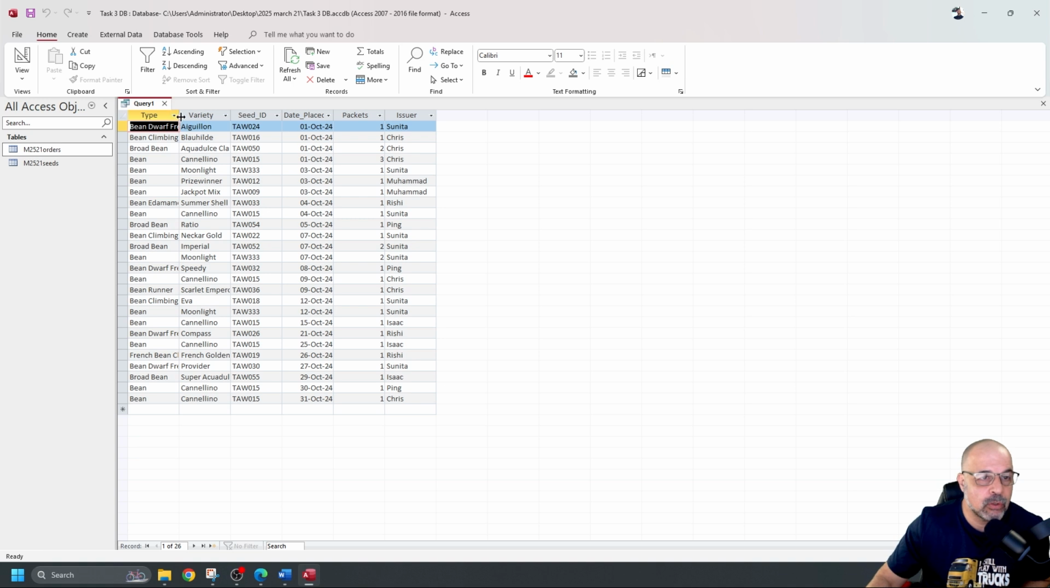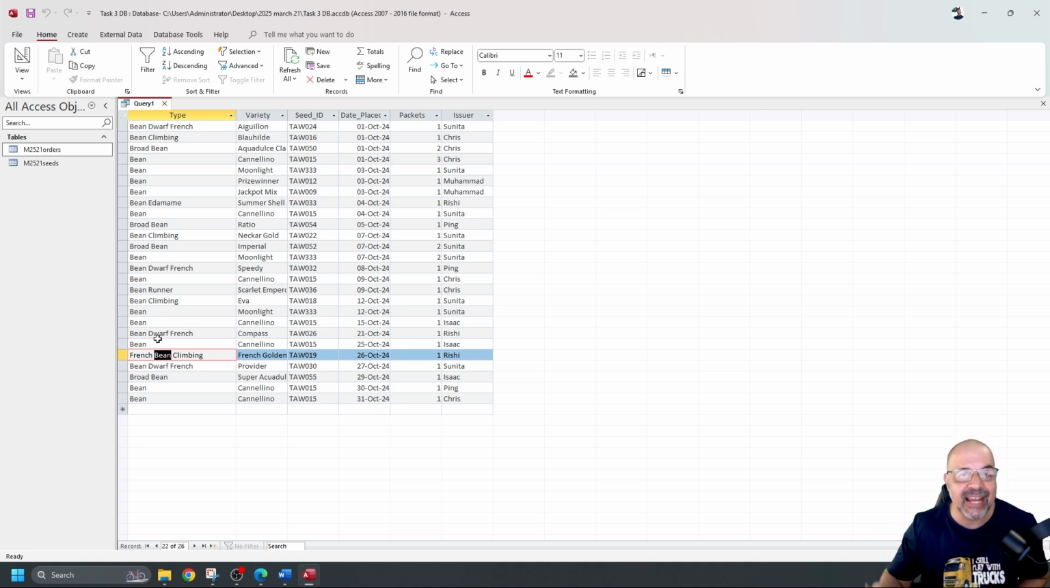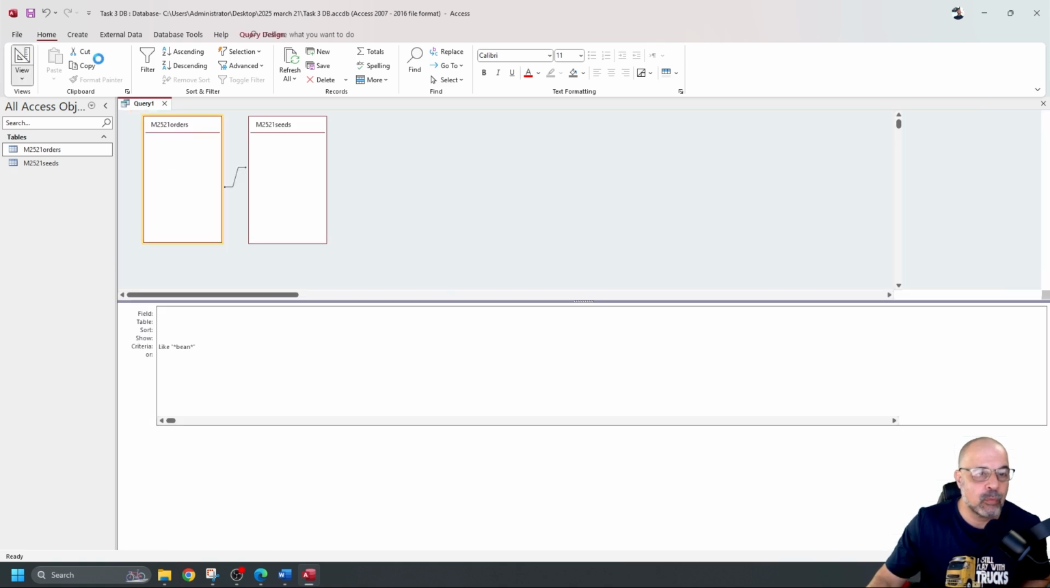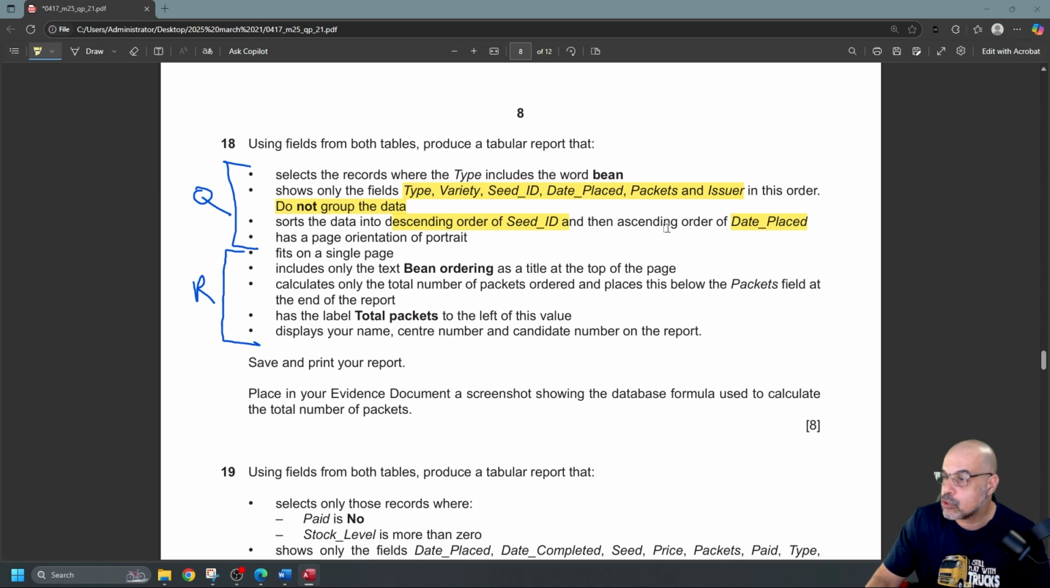If I have a look at the type now, you can see all of these have the word bean somewhere. This one here has the word bean at the end. This one has the word bean at the beginning. This one has the word bean in the middle. So all of these contain the word bean somewhere. Good, that works. We can go back to our question paper just to check everything.